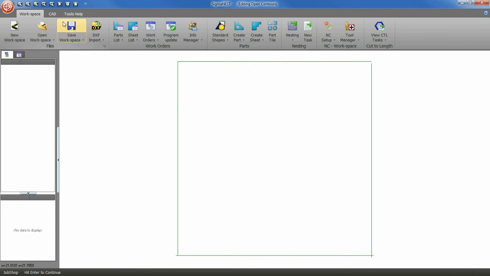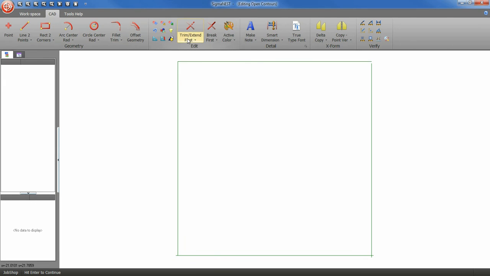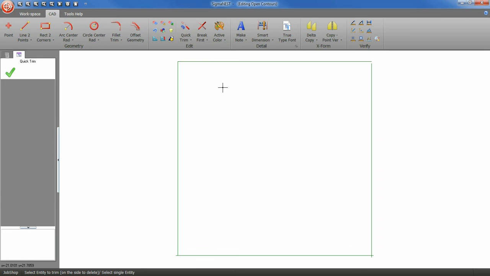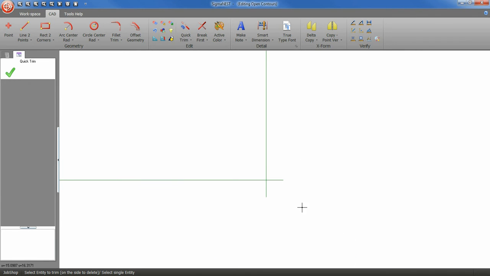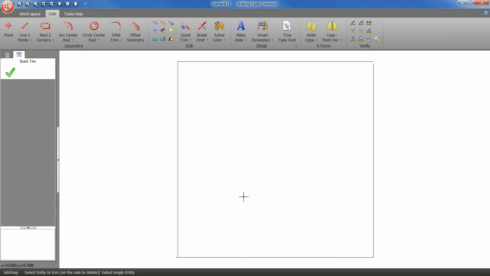So let's go to CAD and select Quick Trim. I'm going to be using the hotkeys Ctrl-W and Ctrl-A to zoom in and out. Now let's select the entities we want to trim. And zoom out. And I'll fix this corner here.